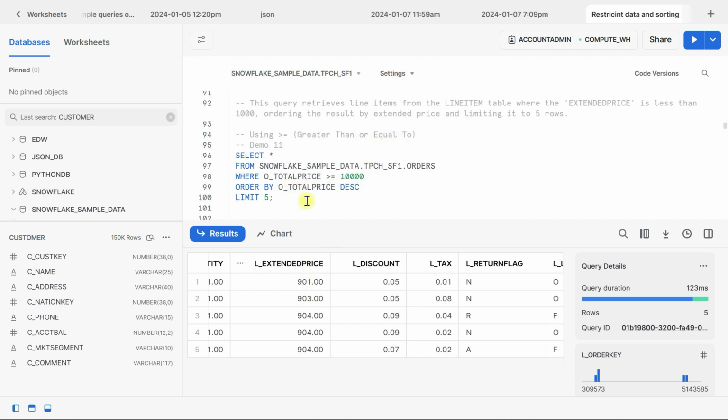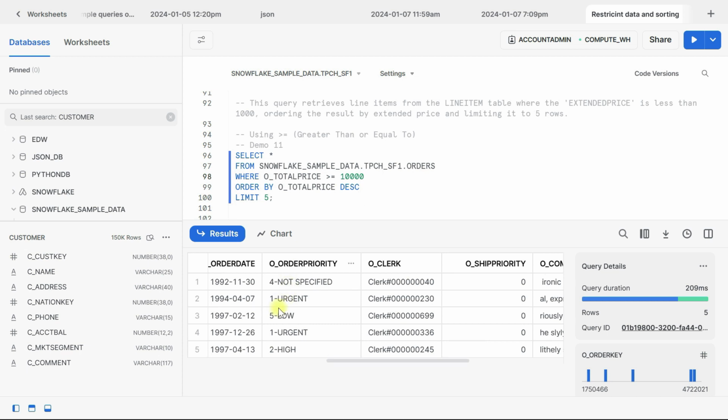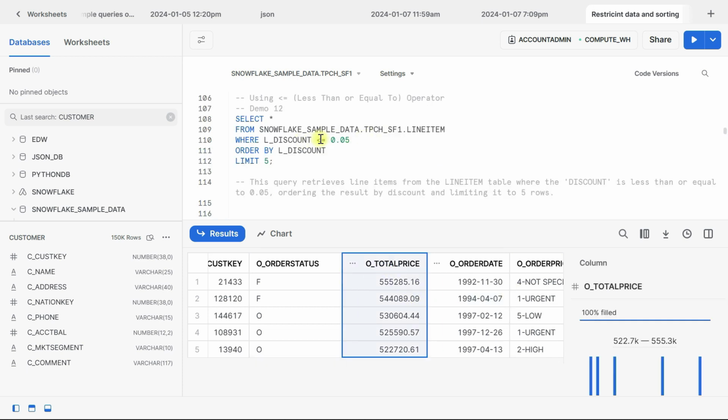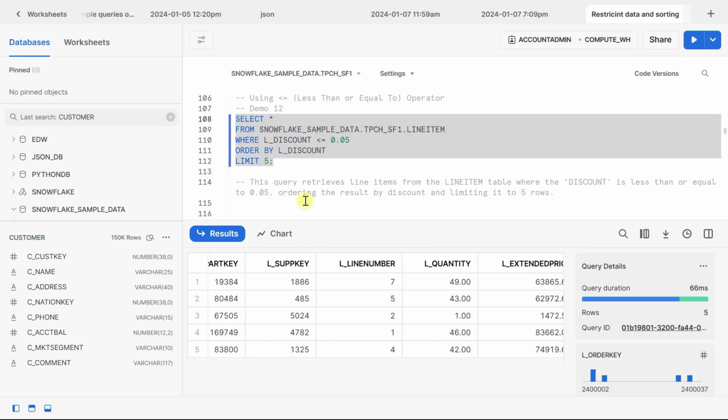We can use the greater than or equal to operator in the WHERE clause. If I want to retrieve all the data from the orders table which have total price greater than or equal to 10,000, we simply use it in the WHERE condition. After that we use the ORDER BY clause in total price descending order. If I execute this statement, the result shows rows with total price greater than or equal to 10,000, sorted by total price in descending order. We can use less than or equal to in the WHERE condition. So let's execute this statement. This query retrieves all the items from the lineitem table where discount is less than or equal to 0.5, ordering the result by discount and limiting it to 5.